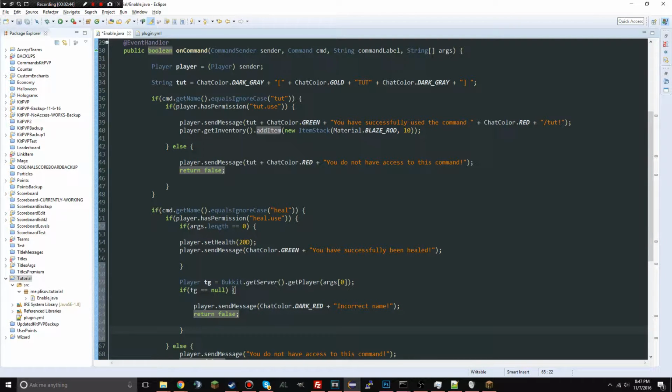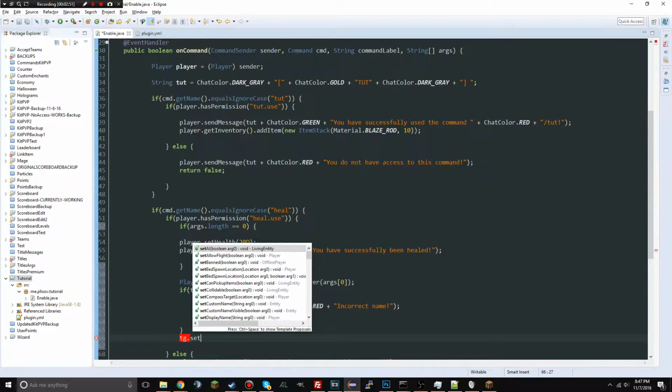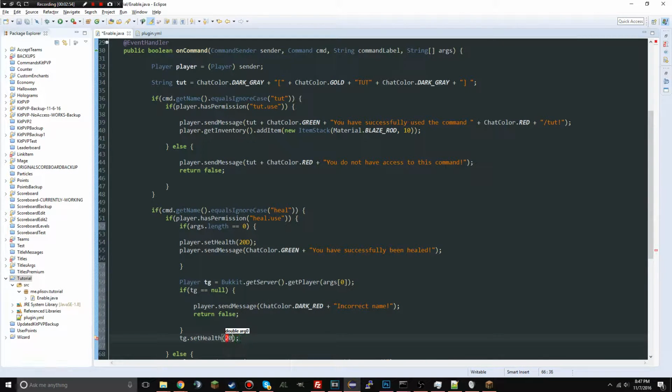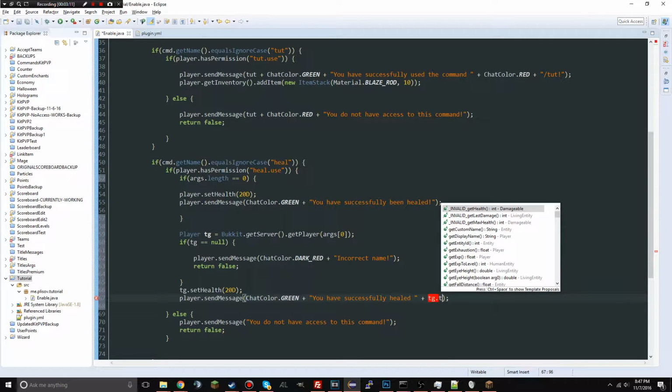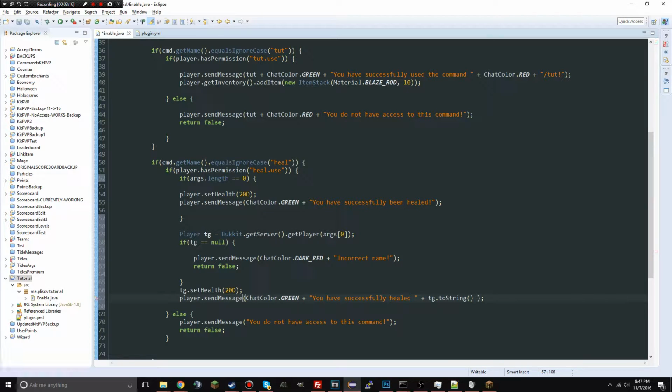So else, we don't have to do else. We can just go after these brackets here and put tg.setHealth(20), and then we can just copy this line right here, paste it under that, and say "You have successfully healed" plus, let's say, tg.toString.